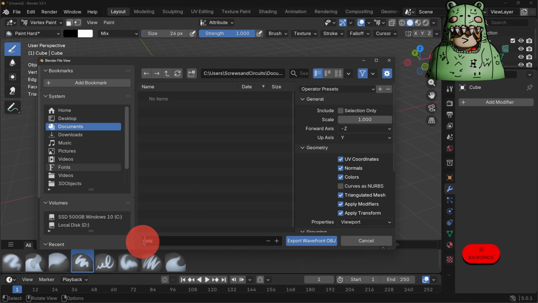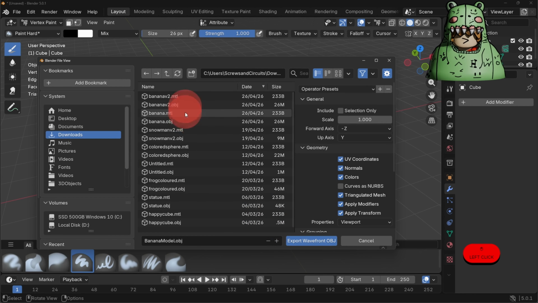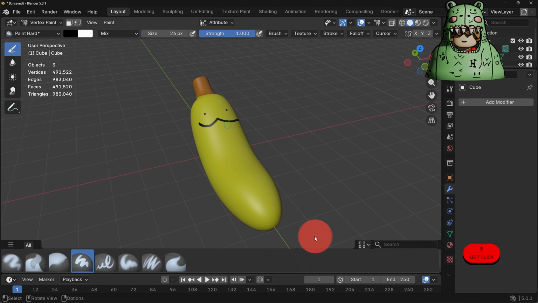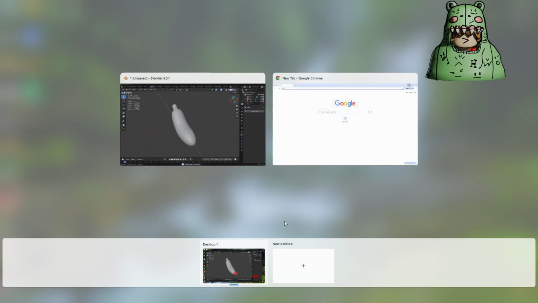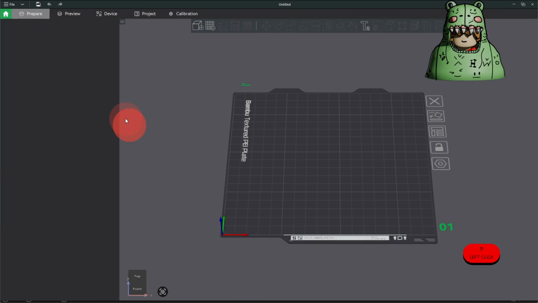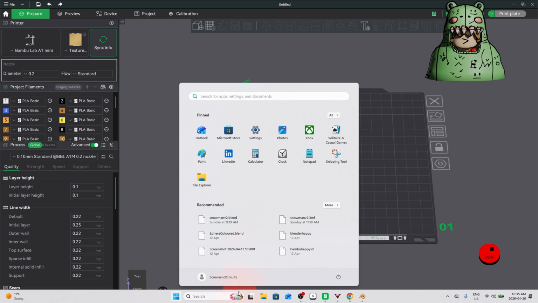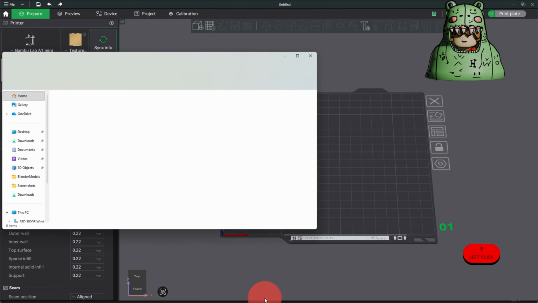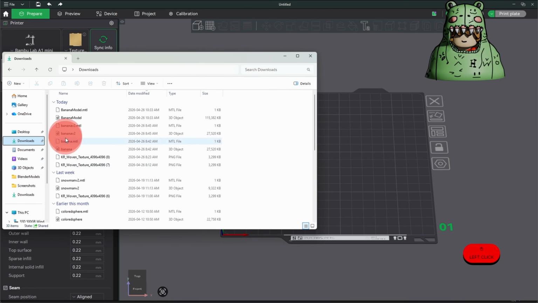Now let's give it a name. Let's call it banana model. And let's put this in downloads. I already tried this before, so I have 2 others. And now let's open Bambu Studio. Let's click cancel. Let's go to prepare. And now let's go to our file explorer. Go to downloads and drag and drop the 3D object file.